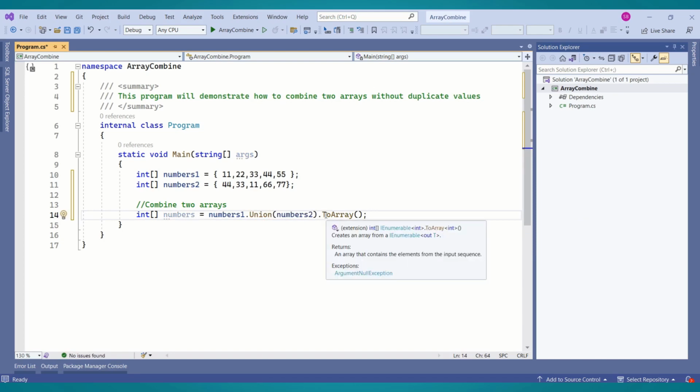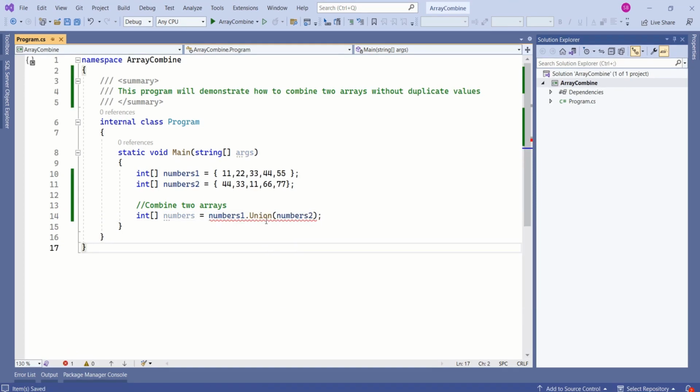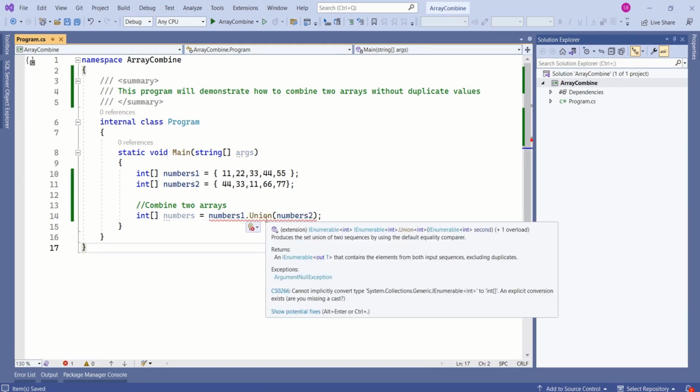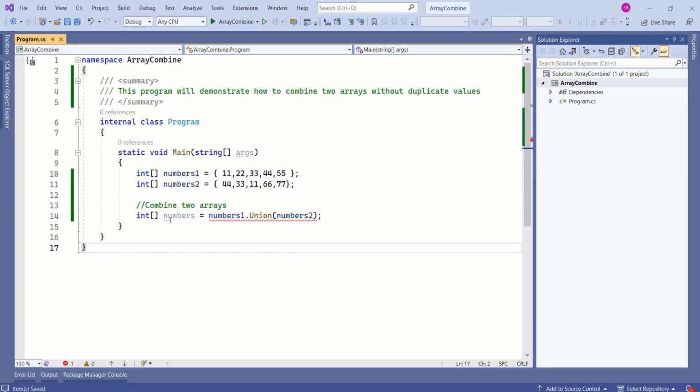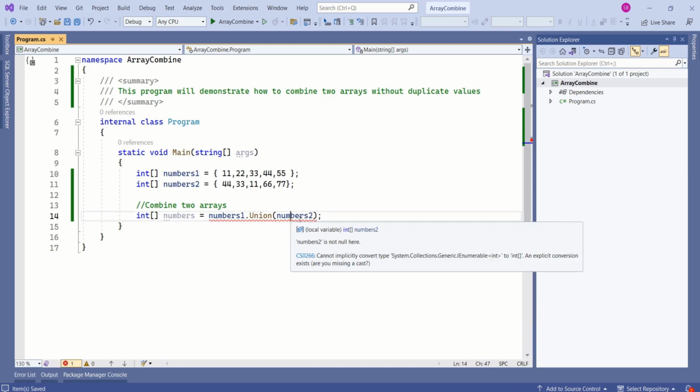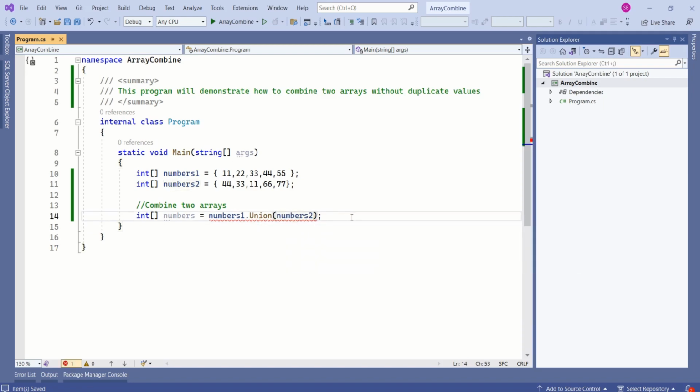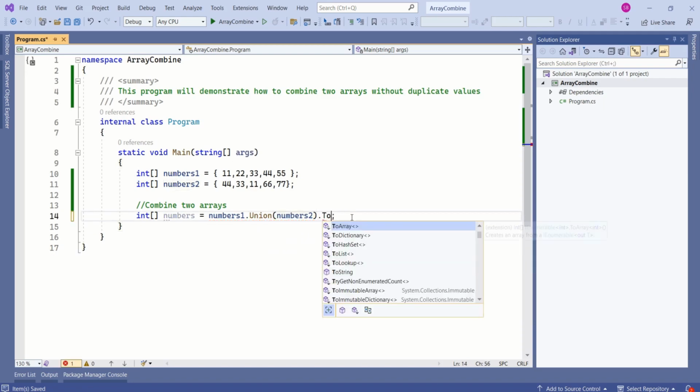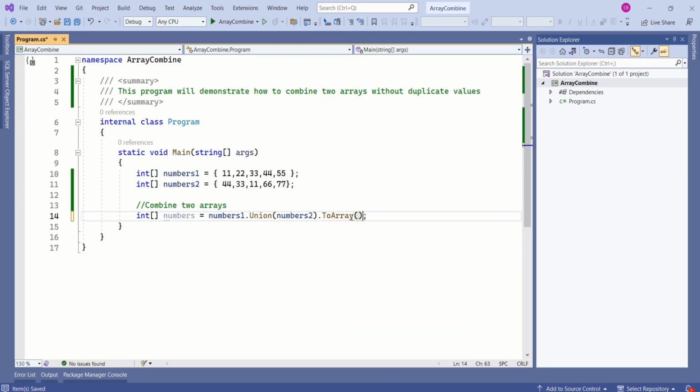numbers2. We are getting an error because the return type of the Union method is IEnumerable, but we are expecting an integer array. To fix this error, we can convert this to an array by using the ToArray method. We are done. Now it is time to test.